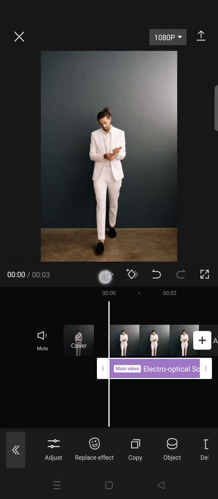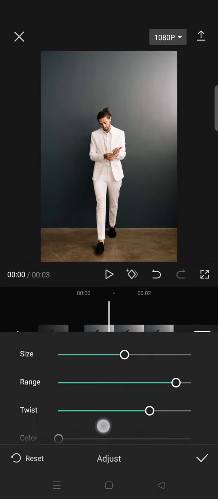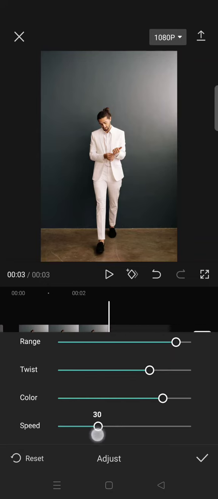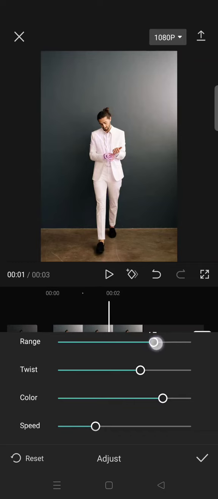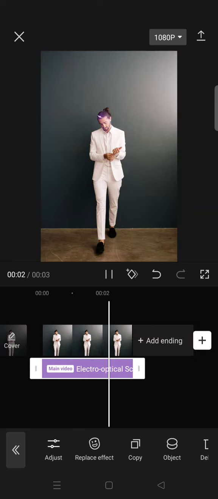I'm going to just see the result first, so it will go like this. And if you want to change the color, I'm going to change it to another color. Okay, I'm going to change into this color, and you can also adjust the speed and also the twist and the range. When you're done, just click on a check icon, and here is the result.